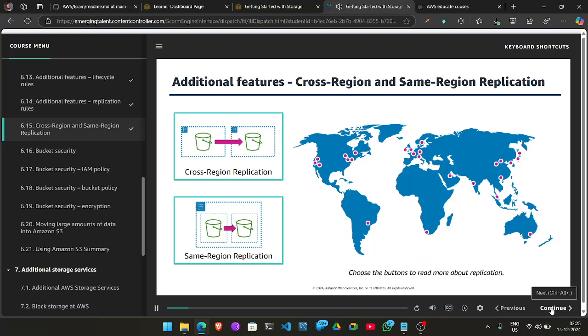When considering replication, you must decide whether you want to replicate objects within the same region or across regions. Both strategies have benefits, and you should base your decisions on the constraints of your workload and business needs. Choose the buttons to learn more about replication.